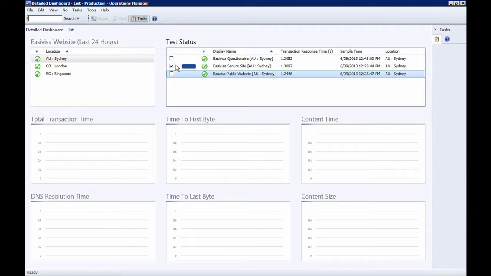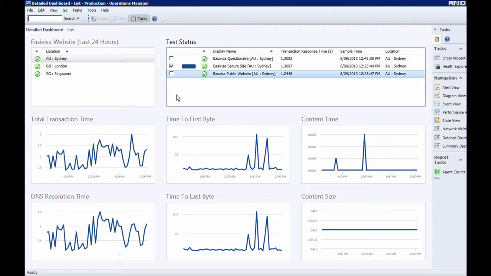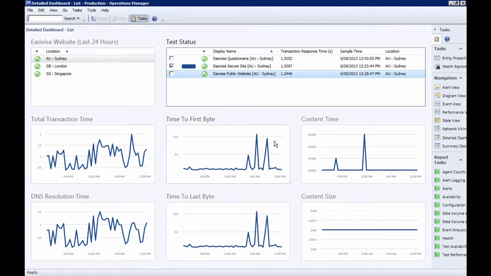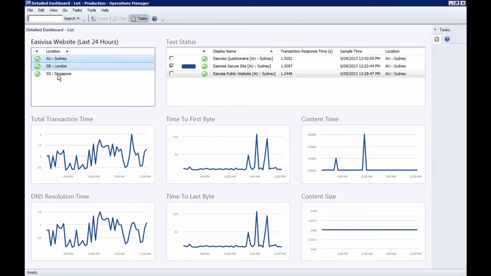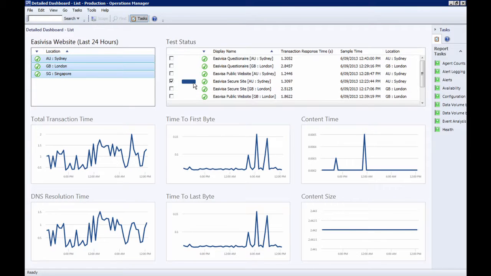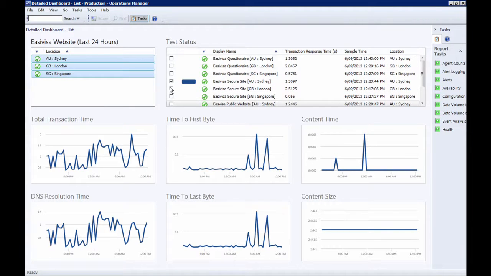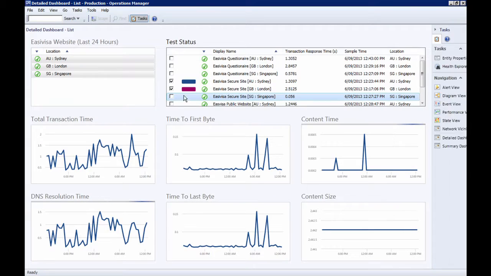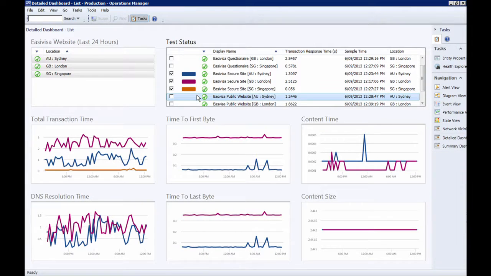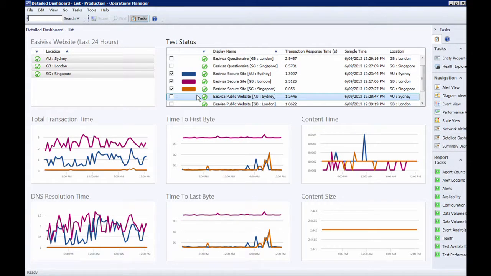So if we have a look at the Sydney one, for example, then we can see all the metrics that we've specified that we want to monitor, and then we can specify multiple locations. So then we can have a look at all of them. So you can look at all the different locations regarding a single test, for example, on the same dashboard.